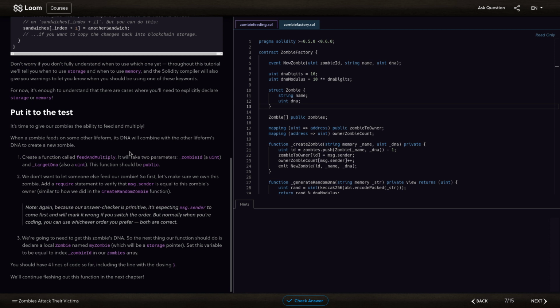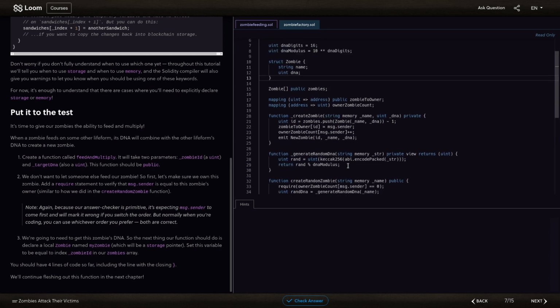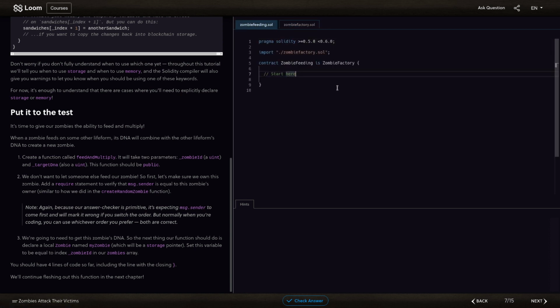We had the original humans, we had a zombie, we meshed them together, and we got a new zombie. All right, so create a method called feed and multiply. So where are we going to do that? We're going to do that here. Okay, I guess I could type in this one. All right, so we got feed and multiply, right? It'll take 2 parameters, and actually you need the function keyword first. So function, feed, and multiply.